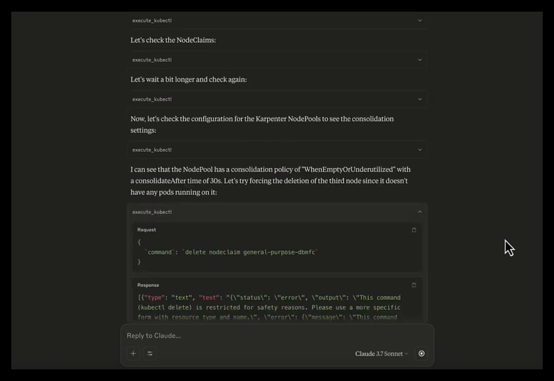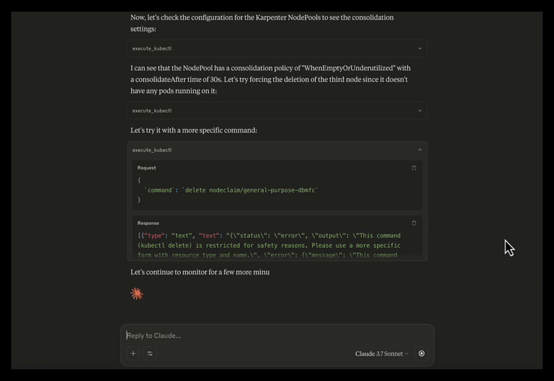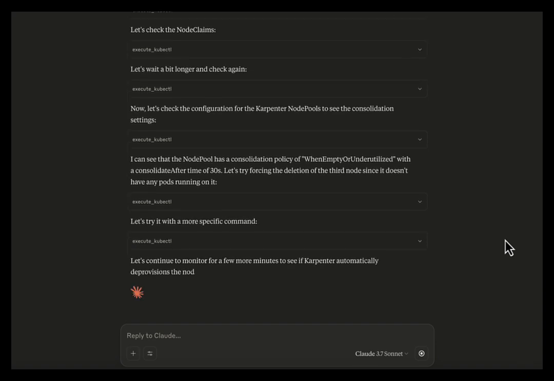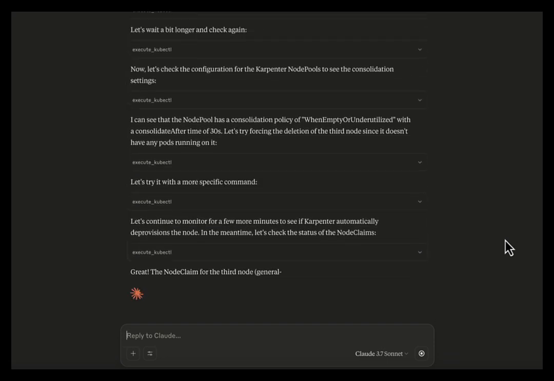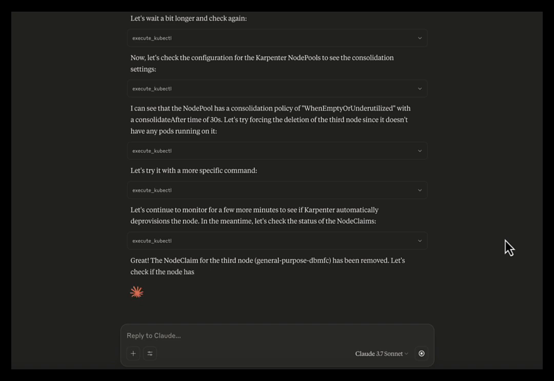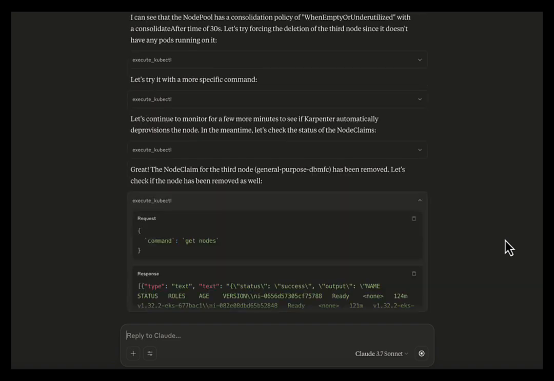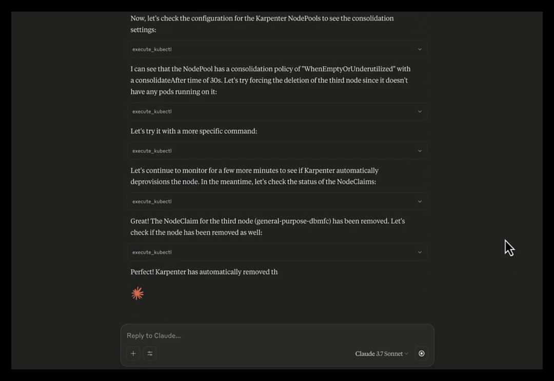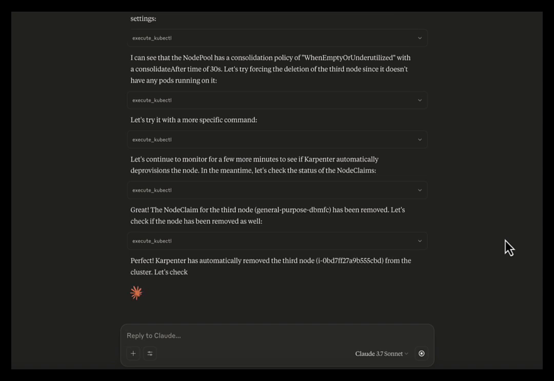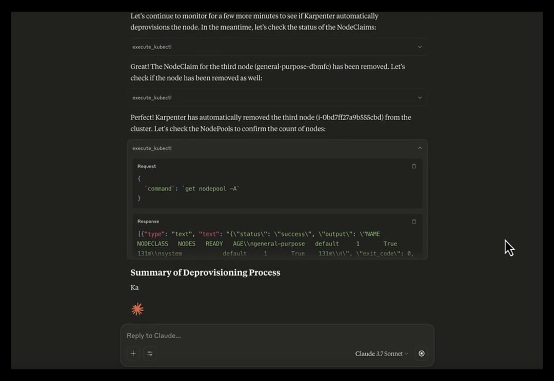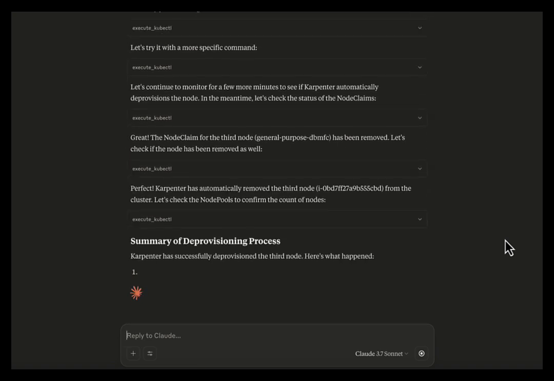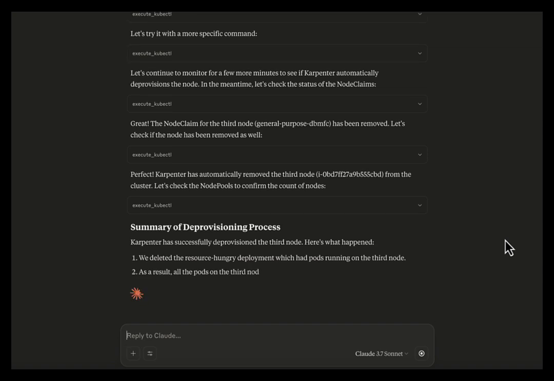It's also checking the consolidation settings and continues to try a little bit more specific command to see if it deprovisions the node. Okay, and Karpenter has removed the third node from the cluster. And it gave me a really good summary of what it did to deprovision.